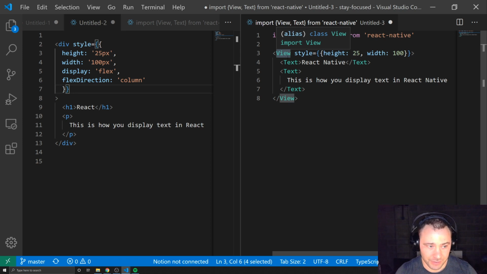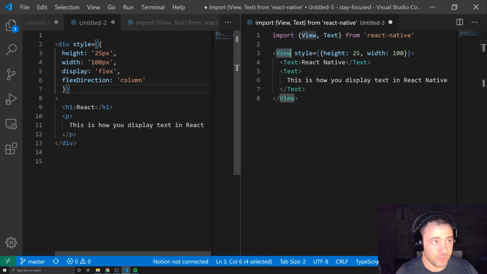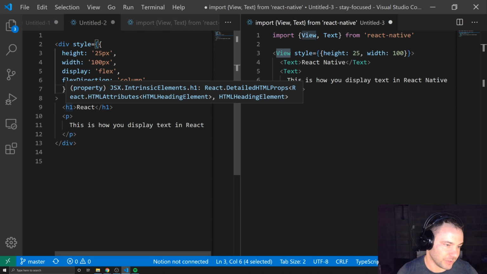And in HTML, we have a variety of tags that we would use to put text in. So you could use H1, H2, H3 for all your different headers and so on.